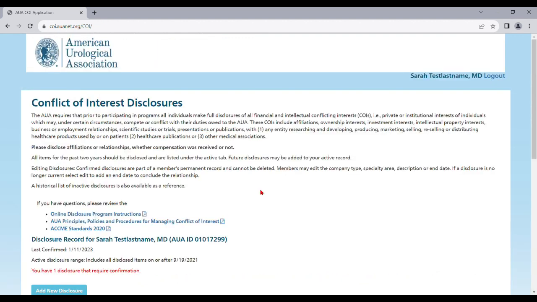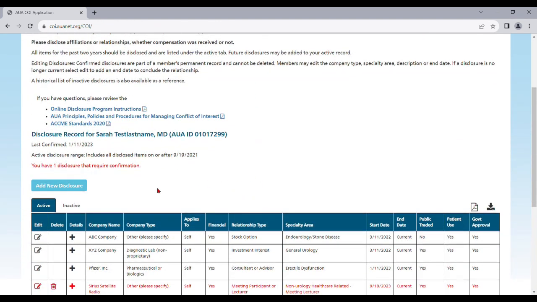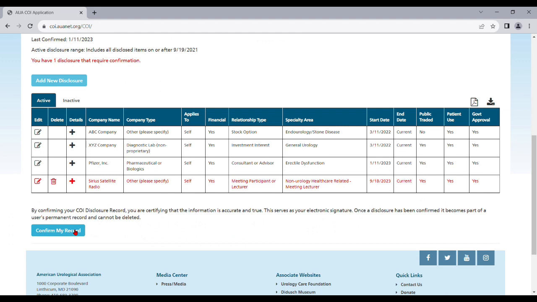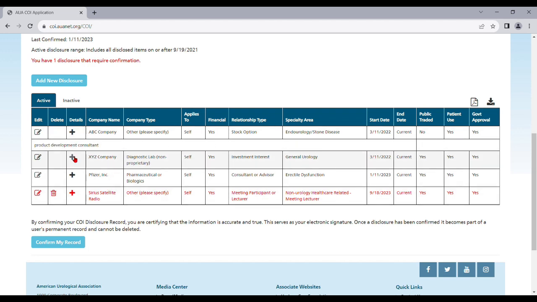You may continue to add additional disclosure records. Once all are complete, please click on the Confirm My Record button to submit your disclosures. If you are a returning user with existing disclosure records, these will be displayed to you in a table that lists the specific information for each disclosure. You can click on the plus sign to view the description text you previously provided.